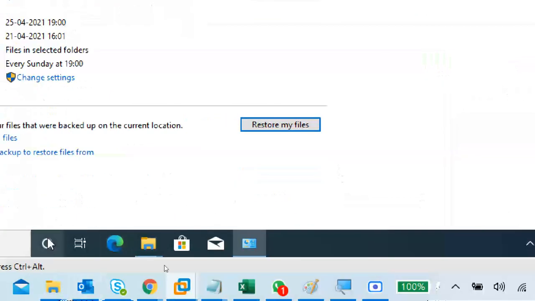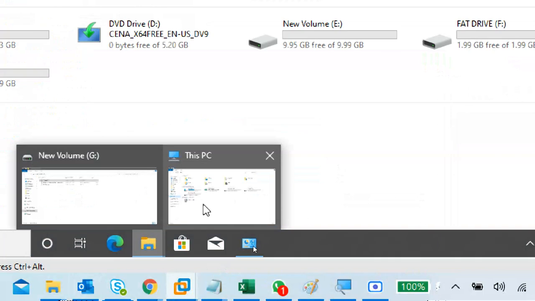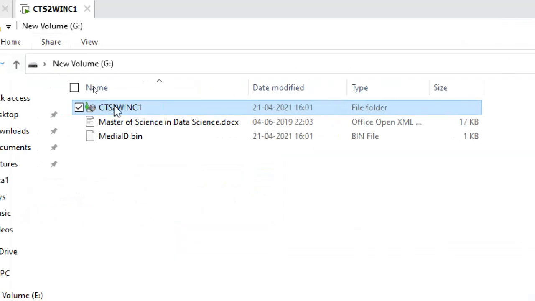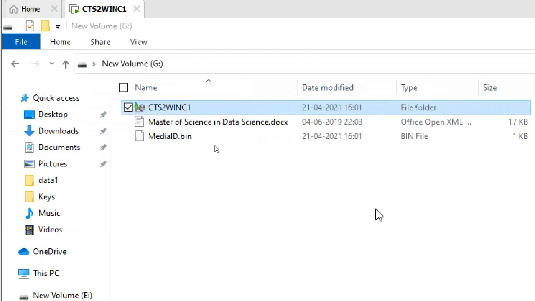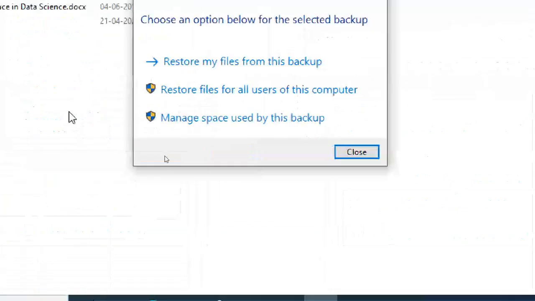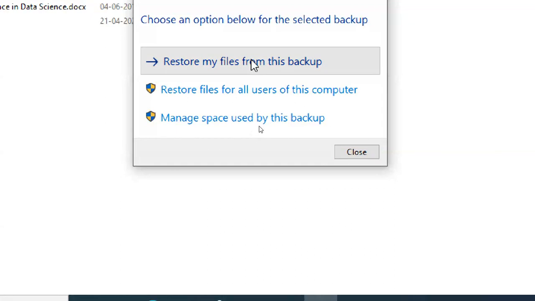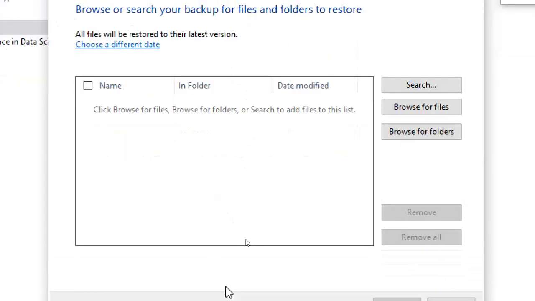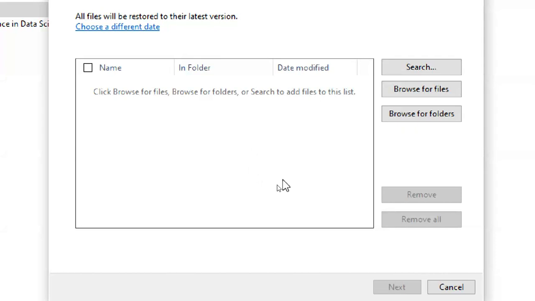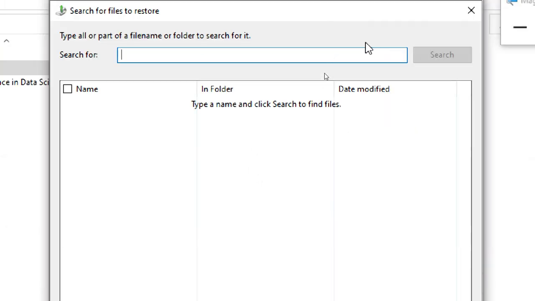But if you go to this, right click and go to restore options. Restore my files from this backup. So I click on this one. It is also showing nothing. Why? Okay, no problem.